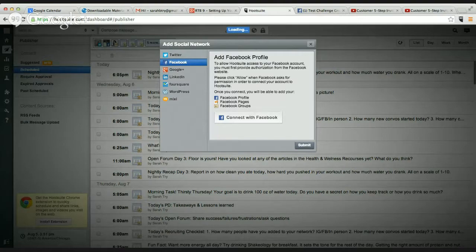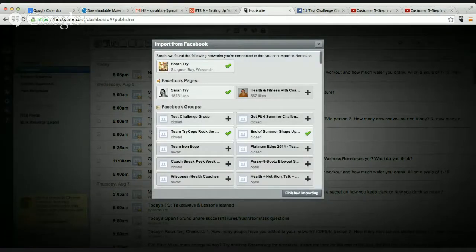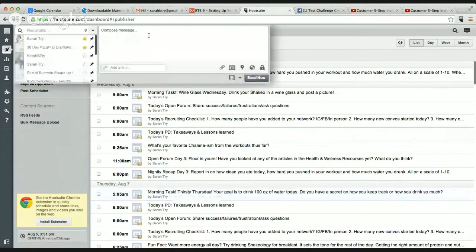Okay, so I'm logging in, and here is that new group, Test Challenge Group. I click this little deal, and it says, okay, it's imported. So finish importing. Now I come here and compose my message. I want to say, morning task: Wine Glass Wednesday. Drink your Shakeology out of a wine glass and post a picture.